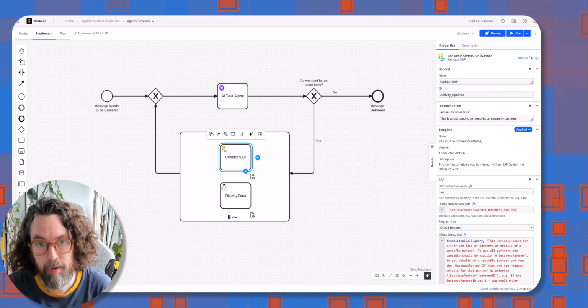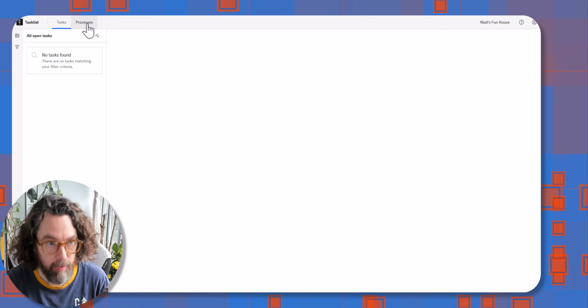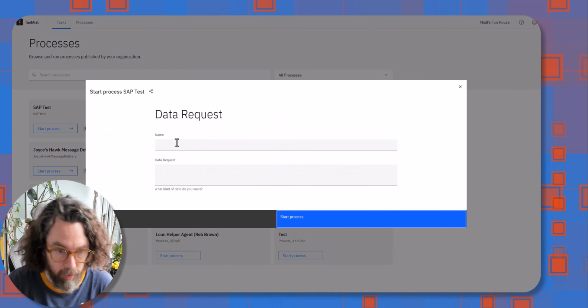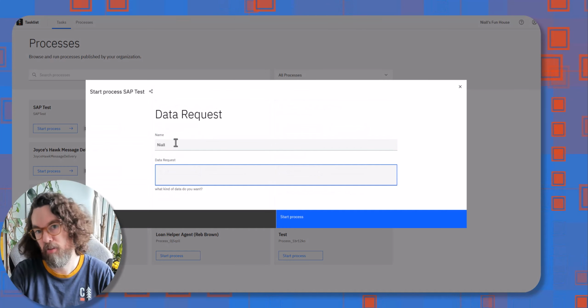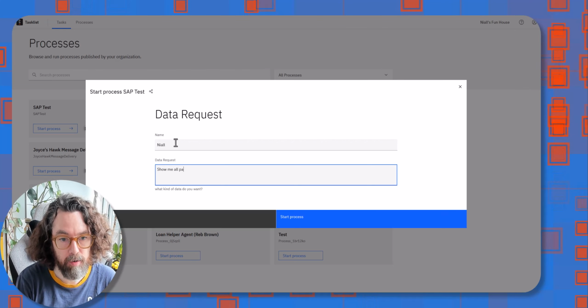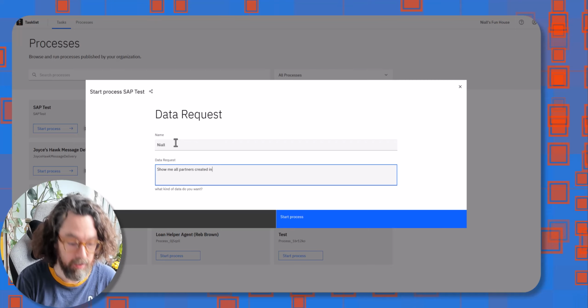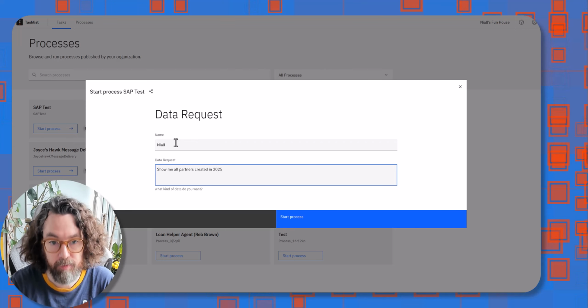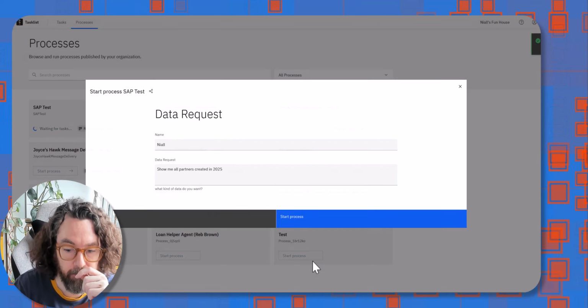So I'm going to go to task list to kick this off. I'm going to go to processes. I'm going to start this. So I'm going to ask it a thing. It takes this request for data and then displays it. So my data request is show me all partners created in 2025. Okay, so let's start that process.